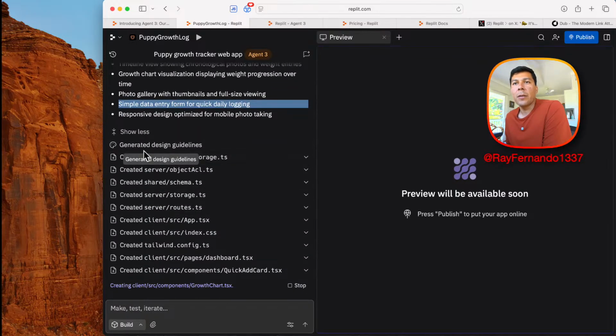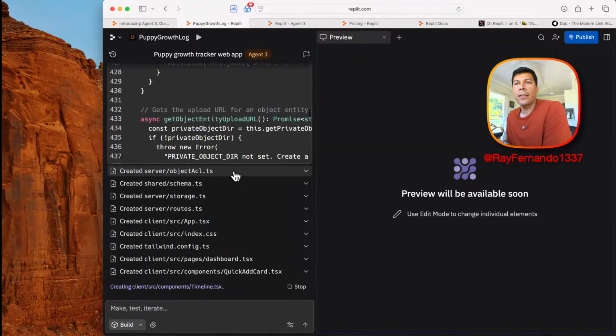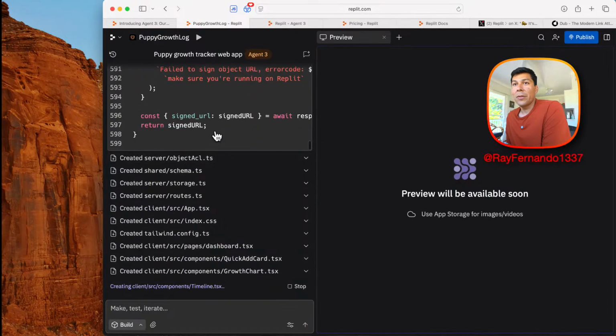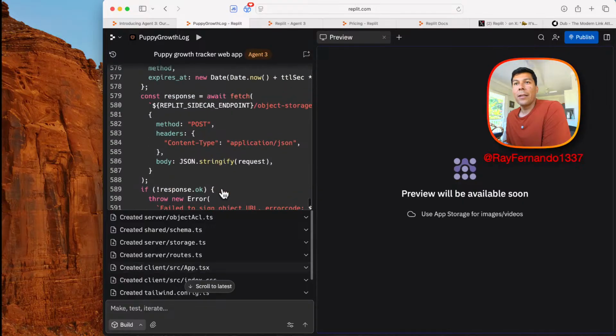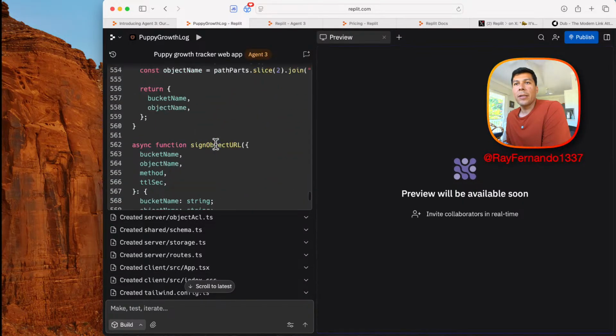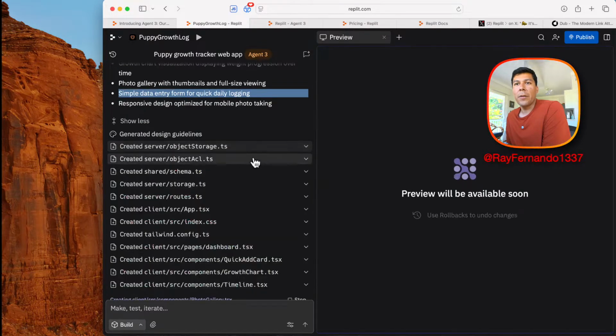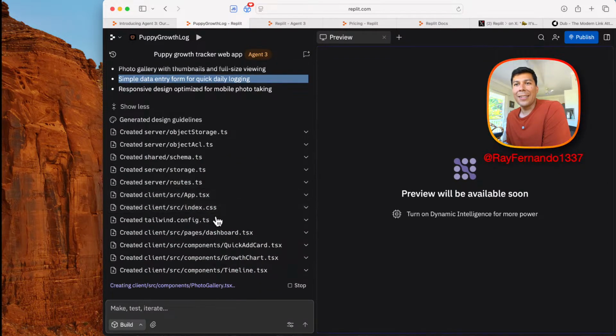So let's just take a look at some of these files. So it looks like it already generated a design guideline, and then the server has like a server type of thing. It's writing a lot of code. That's really interesting. Wow. Replit sidecar endpoint, object storage. Damn, this is wild. I didn't specify the language, by the way. I just told it to just cook.